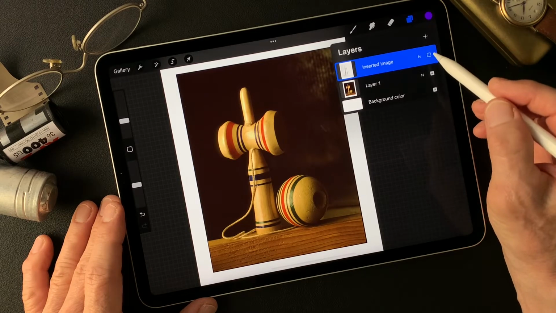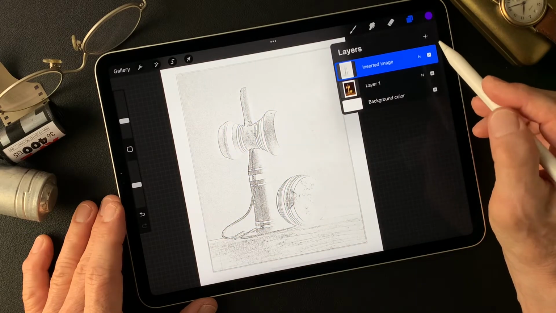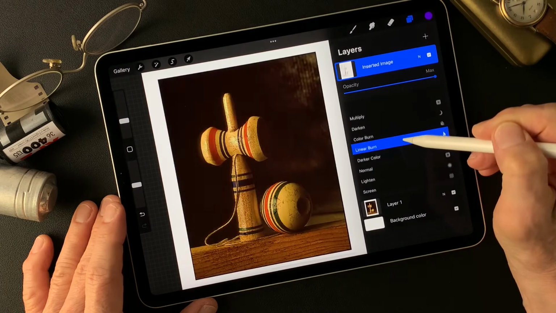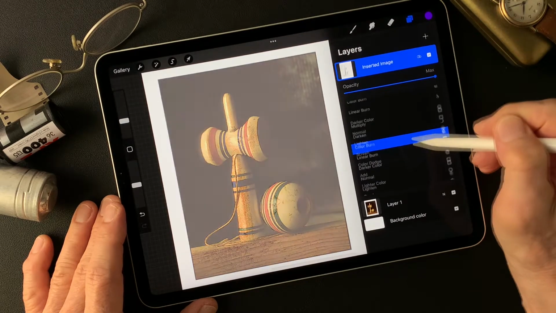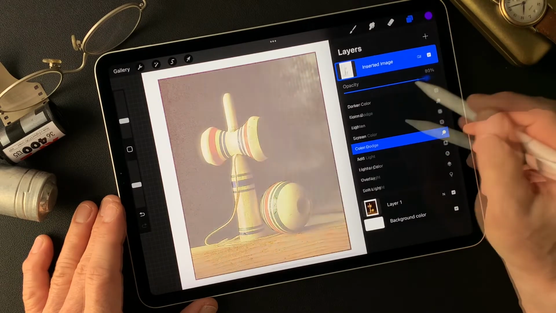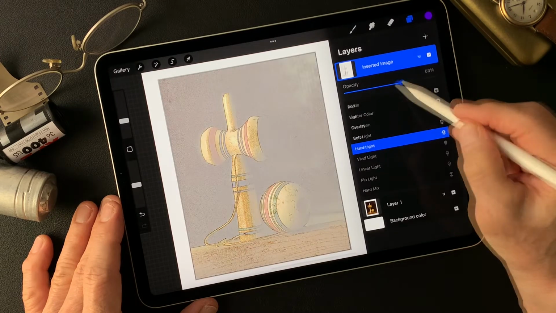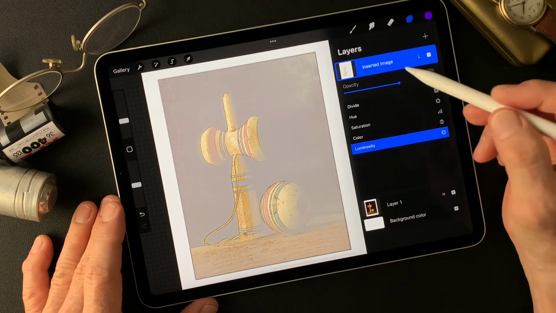Now I'm going to turn on this pencil drawing type image, then change the blend mode: linear burn, color burn, overlay, soft light, hard mix. Well, let's try this. This is kind of interesting.